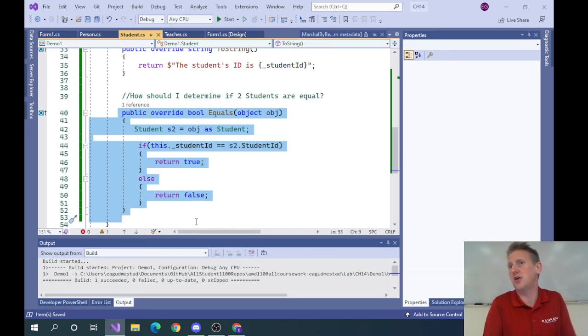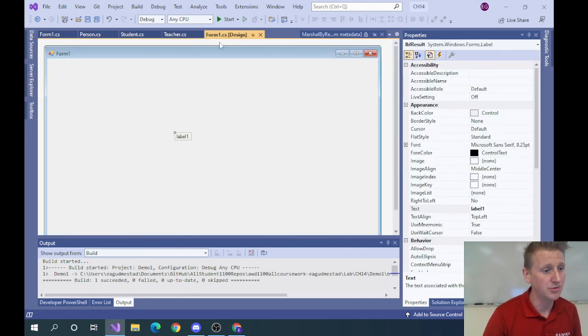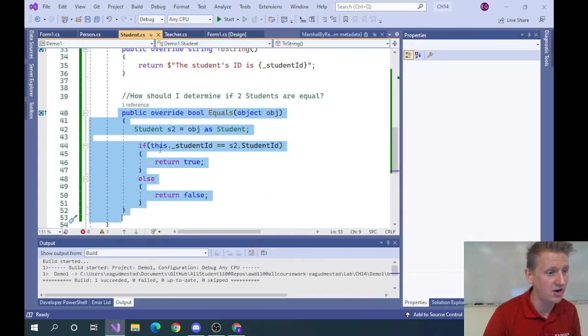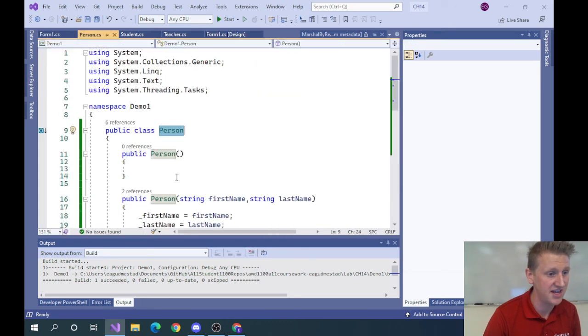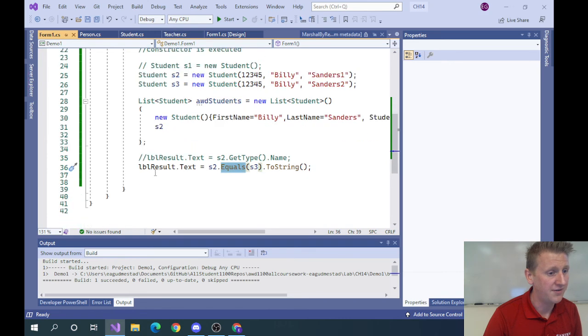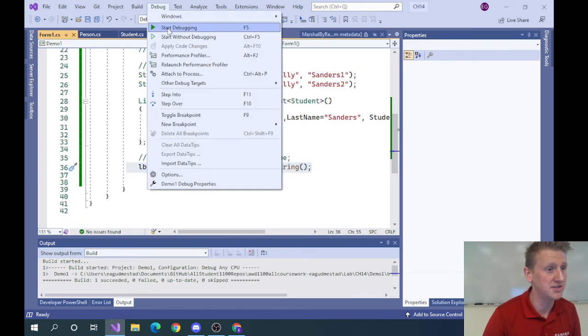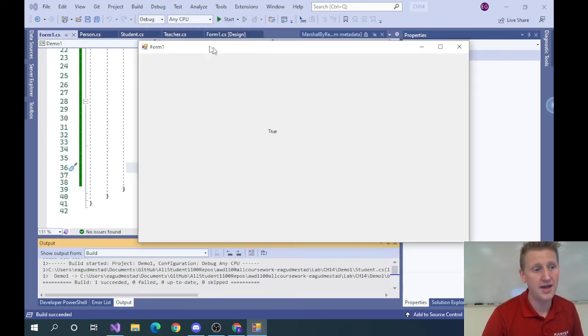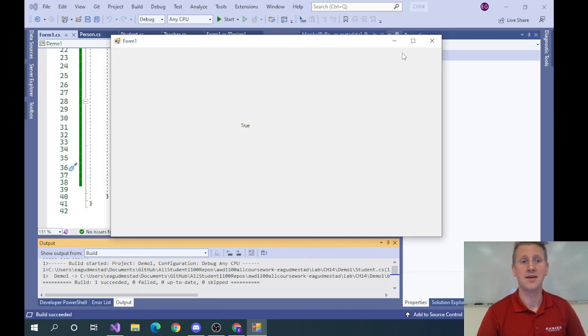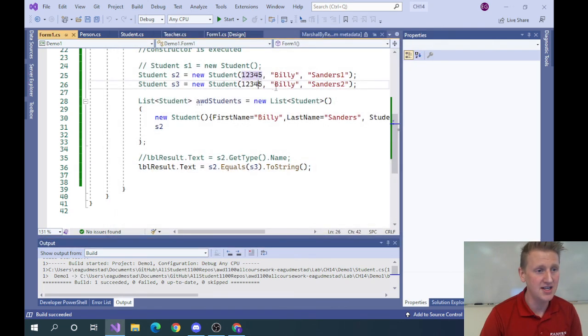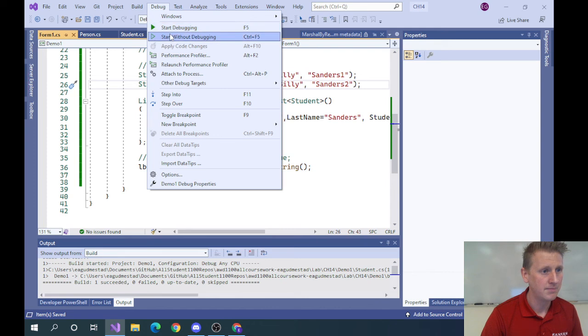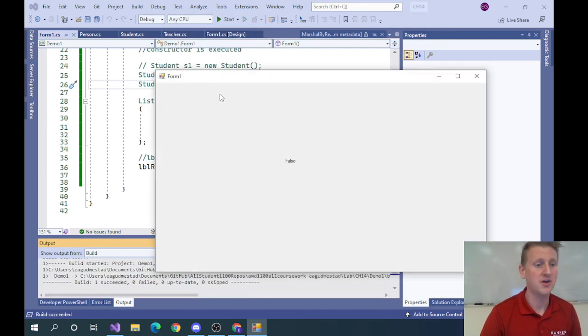Because by default, how do you know if things are equal? We said by their student ID because that's what we decided. And so really what I'm looking for this label to say is that they are equal. If I run this, I'm expecting the output to be true. And then there you have it. And if I change up my student IDs, it should be false.